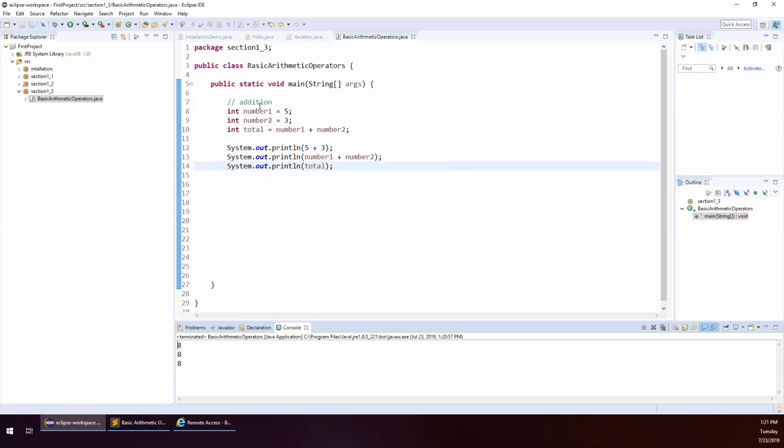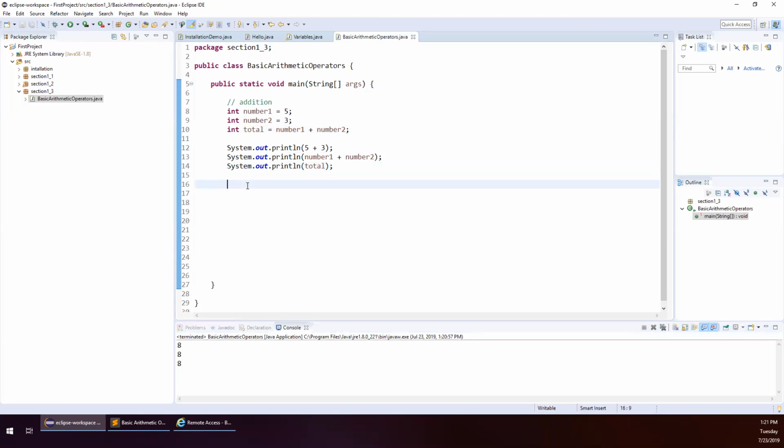Addition will work with any types of numbers. I will not dive into too much detail, so we'll leave it at this stage. Now let's look at subtraction.